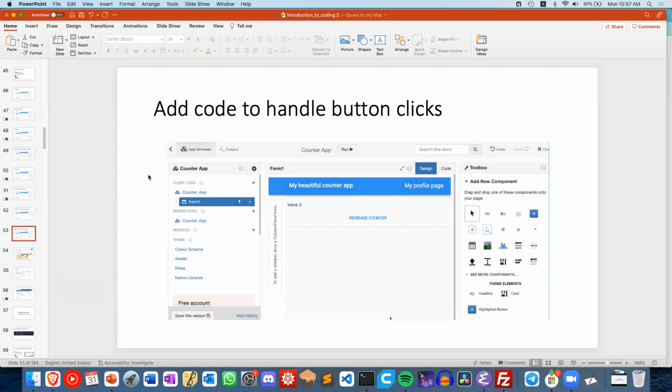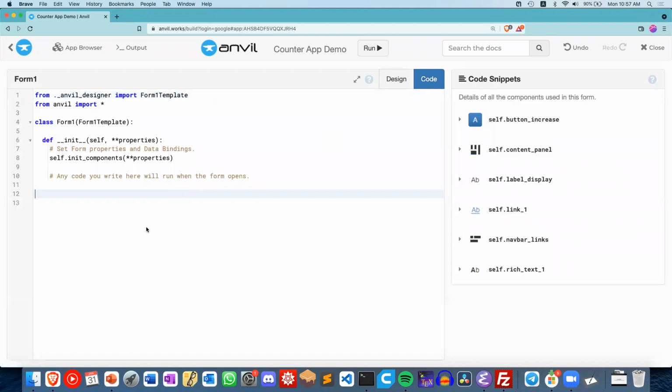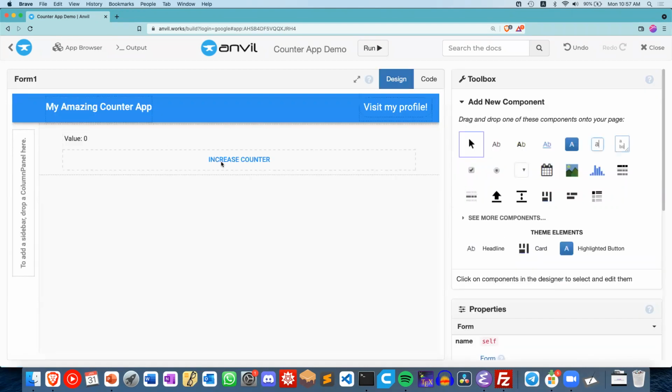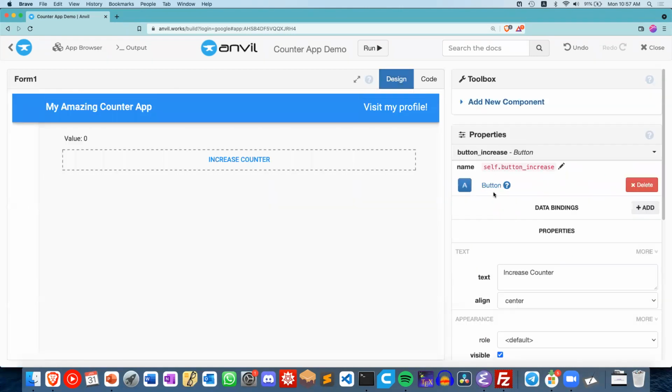So now the next step is to add code to handle the button clicks. Right now we have these elements. If you click beside the design tab, click code, you see that here is the code that we use to handle what happens when we click on certain things in the form. So if you go over to design, let's add code to handle the click of the button.